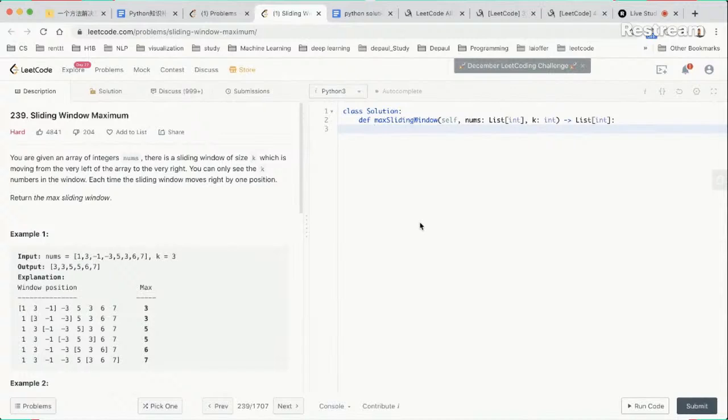So every time we see the top element in our queue is about to leave our window, then we can pop the first value. And whenever a value is ready, we can just append it to the queue after removing all the numbers smaller. Okay, so let's just take an example here.